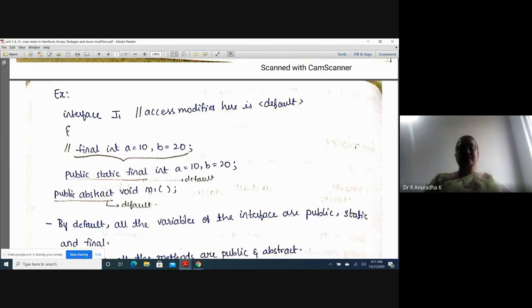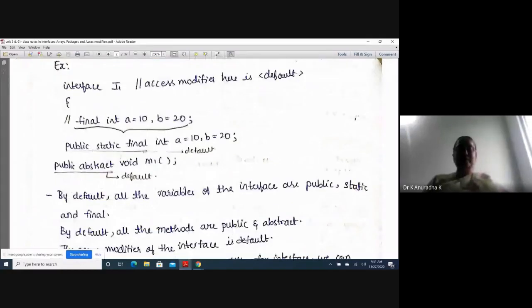Okay. Next, coming to the methods. So if you write only void m1 also correct. So if you write only void m1, the compiler will add public, abstract. These two keywords are added to all the methods of the interface by the compiler. They are public and abstract. So for the variables, the compiler will add public, static, final, and for the methods, compiler will add public, abstract. If you write also correct.